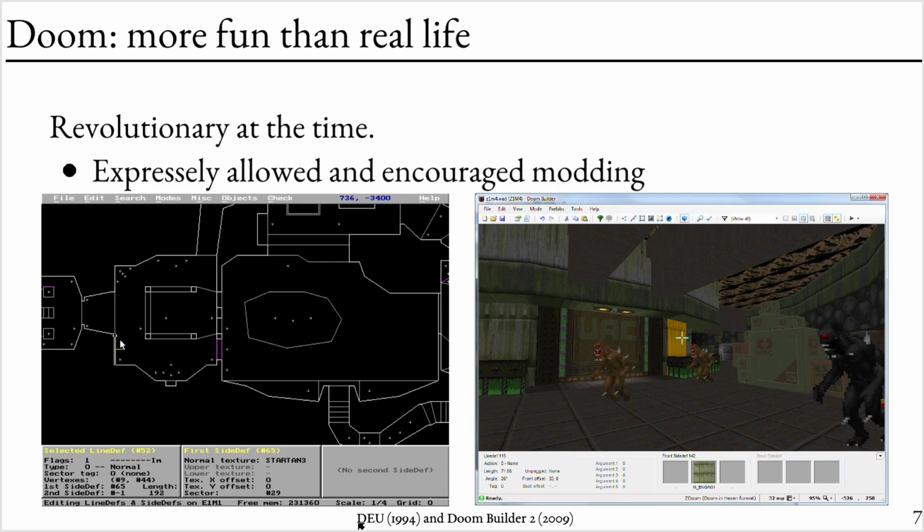And they expressly allowed and encouraged modding through the file formats they used, and also licensing and other stuff. So you had tools like the Doom editing utilities on the left cropping up already, as the first public demos were appearing. And tools today basically descend all the way back to those made in the 90s on DOS.